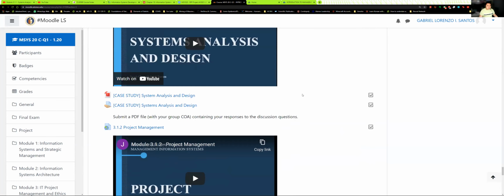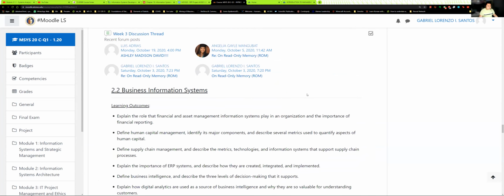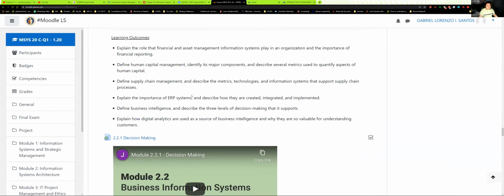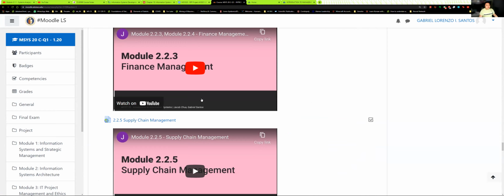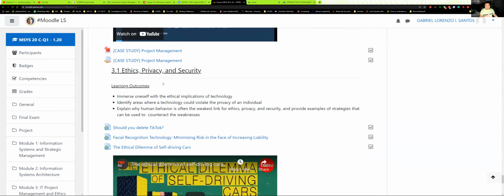Okay, so the coverage for the finals exam, we ended with 2.1, no? So that would be module 2.2, 3.1, and 3.2. I'm just using the Moodle, no? The previous learning management system that we were using before Canvas, but basically it's the same thing. So those three modules or sub modules will be the coverage of the final exam. Any questions so far?